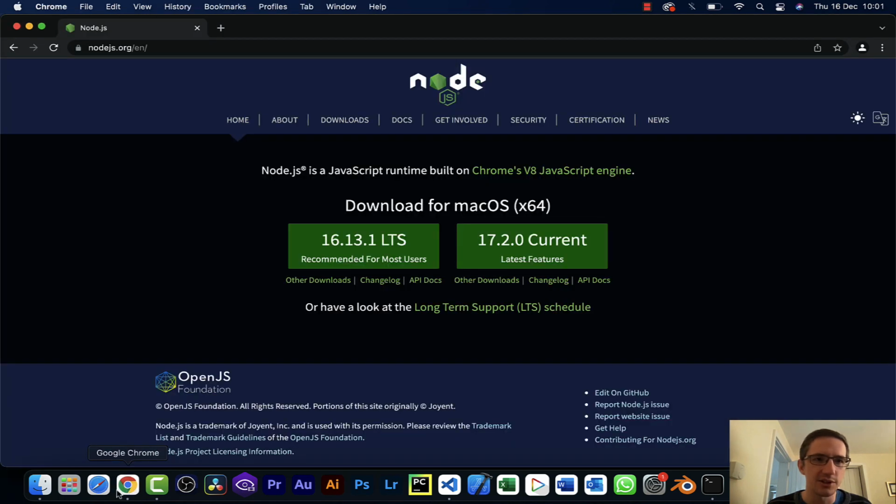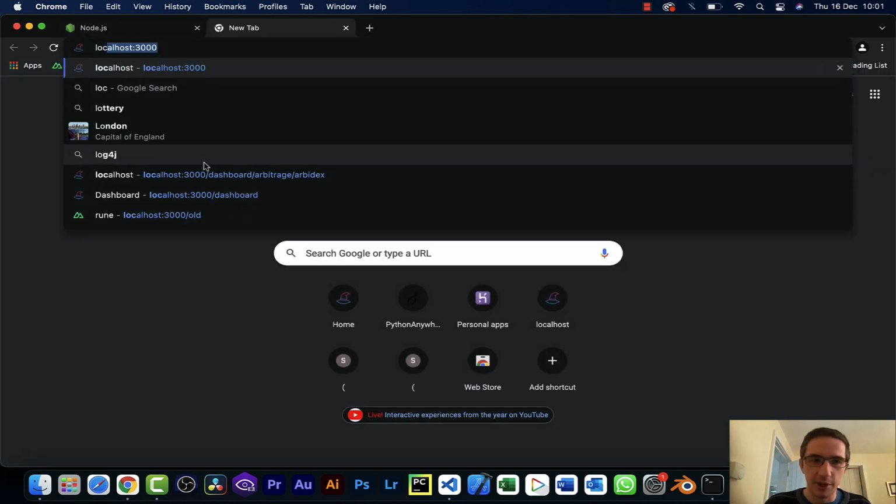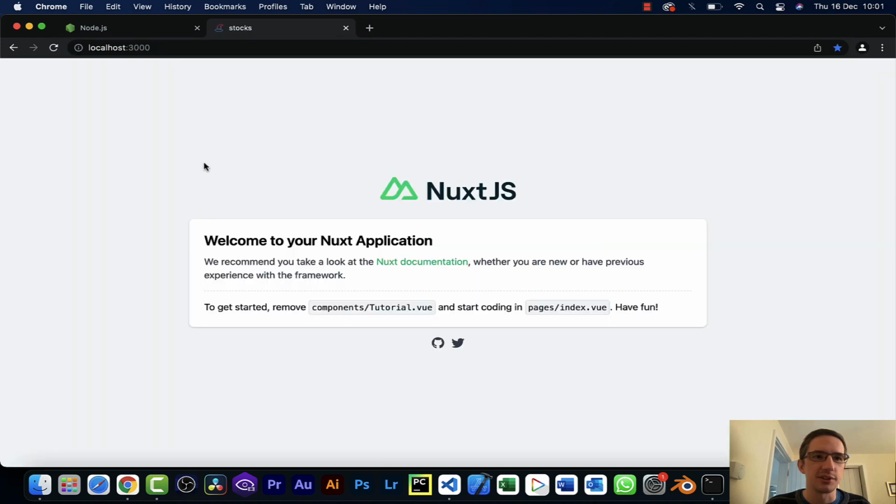So let's go here to Google Chrome. I do recommend Chrome because I find it really good for debugging when you make API requests. And we're going to put in here localhost 3000. So when you do that, you'll see your website. Here it is, Nuxt JS, and it's got all sorts of things going on here that you didn't create, but they come standard out of the box.